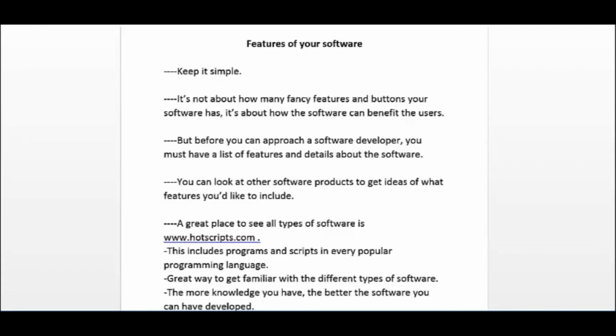But before you can approach a software developer, you must have a list of features and details about the software product you plan to create.